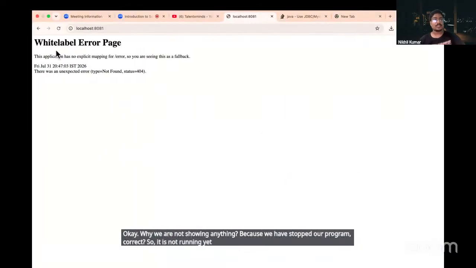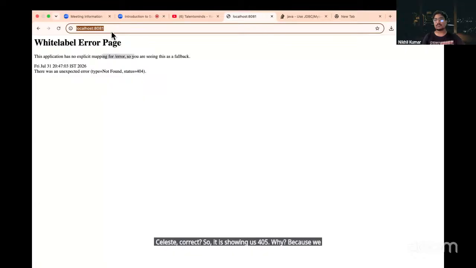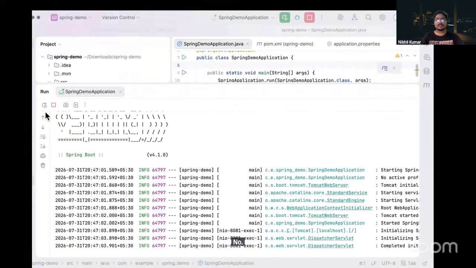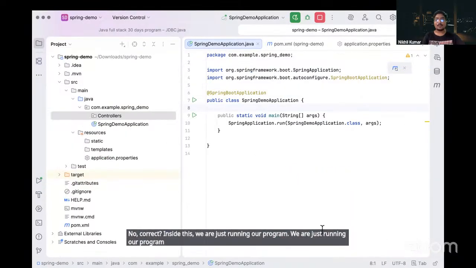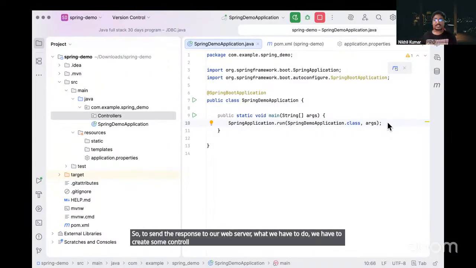But now what we are getting is a Whitelabel Error Page. This application has no explicit mapping for slash, correct? So it is showing us an error. Why? Because we haven't created anything for this. We haven't created anything for our localhost 8081 route, correct? We are just running our program, but everything is empty. We are not doing anything here. So to send a response to our web server, we have to create some controllers and some routes.